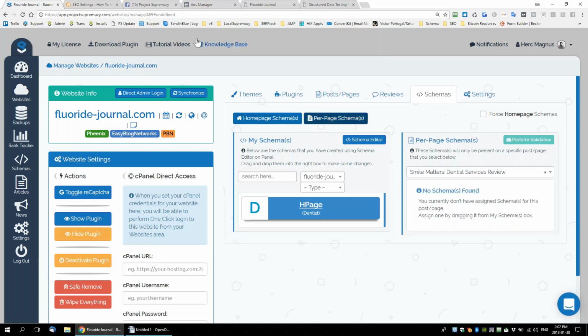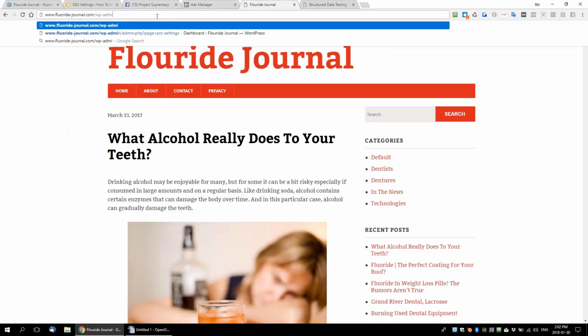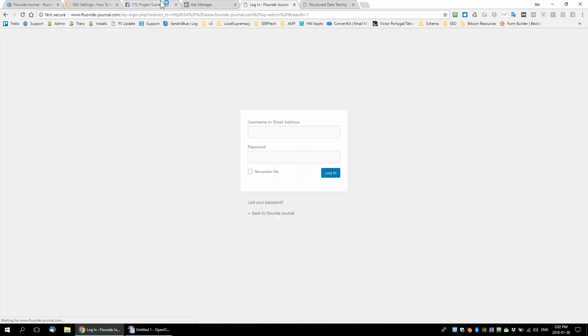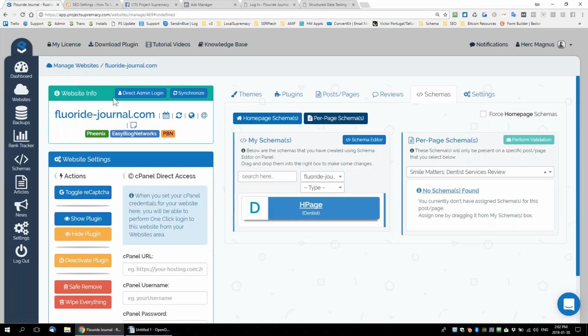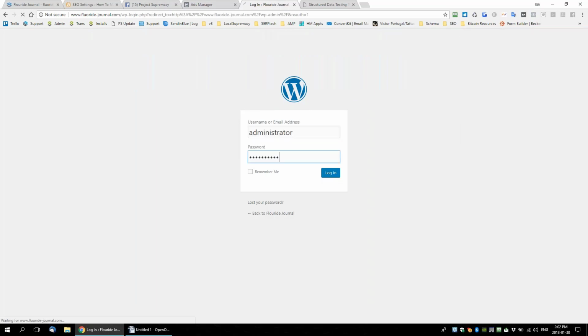To get a little more in depth, guys, and to show you the flexibility of Project Supremacy, there's two places that you can add schema. I highly suggest starting here. When you start in your app, go to the schemas tab of your website manager, and that's where you'll add your schemas. But if you happen to be perusing your actual WordPress blog and you're in a post and you want to add schema for it, you can do it right from the post or the page as well.